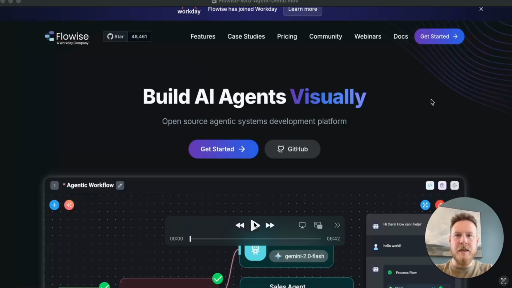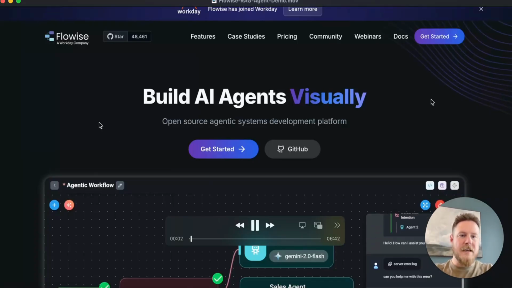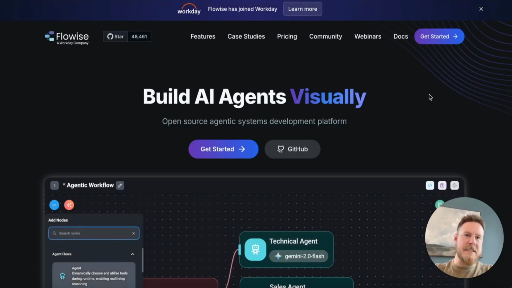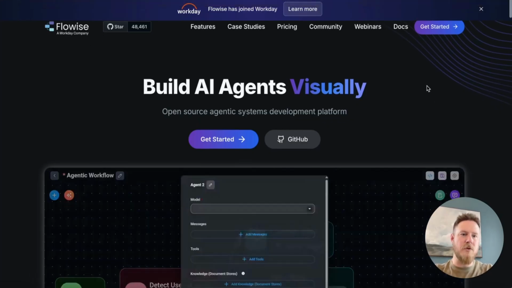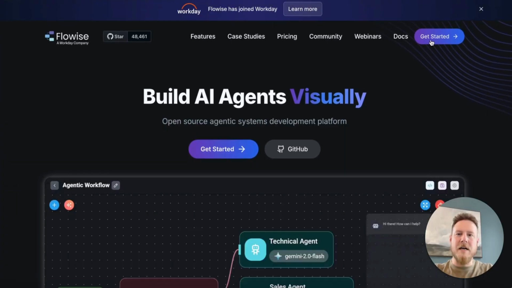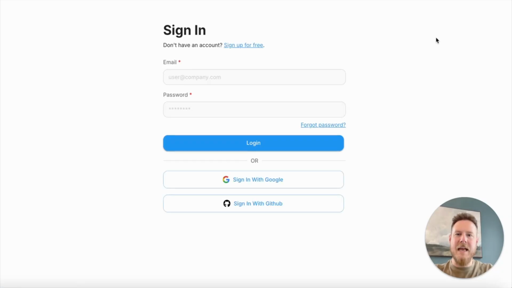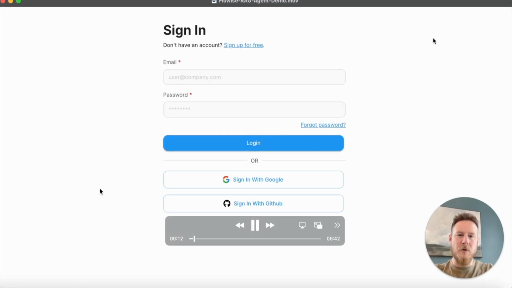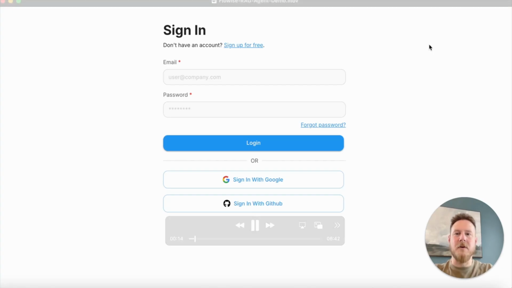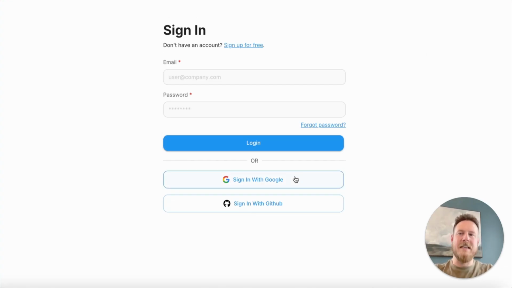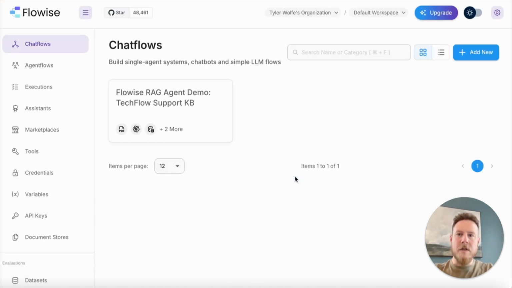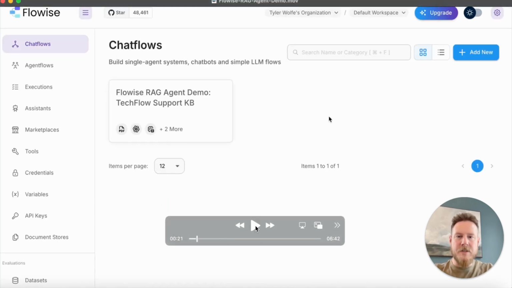So getting to it, if you go to Flowise, you should be able to get started. Like most websites, they accept Google login, so you don't necessarily have to set up an account if you don't want to. So we'll go ahead and sign in with Google and get started. Once we log in, it will take us to essentially this list of chat flows.